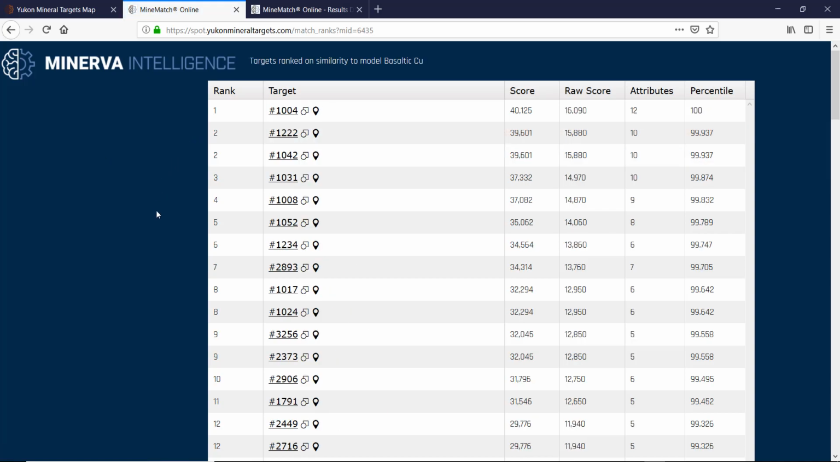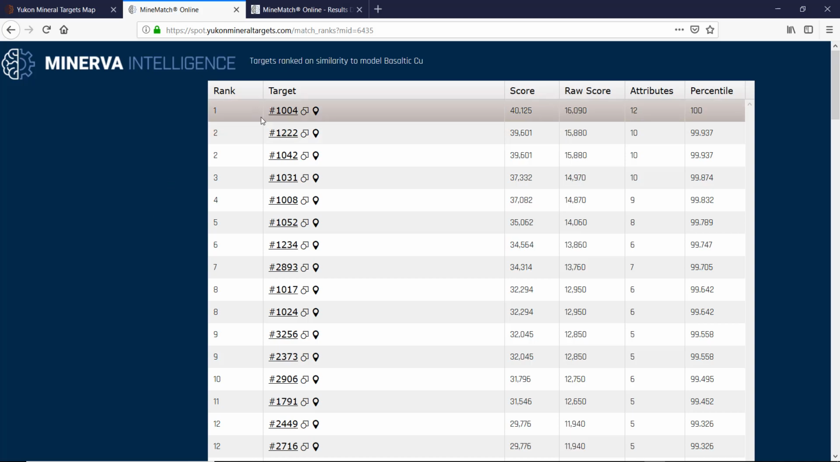Finally, we can click on the target button here, which now brings us to a page where we are focused on the model basaltic copper instead of an individual target. What is displayed now is all of the targets in the study area ranked on how well they match against the basaltic copper deposit model. Shown in these 3 links, we have the matcher details, which brings up a match report, similar to what we saw earlier. This link will then return to the deposit model ranking page for this model 1004, and clicking this location button will navigate us to a map where target location 1004 is displayed.